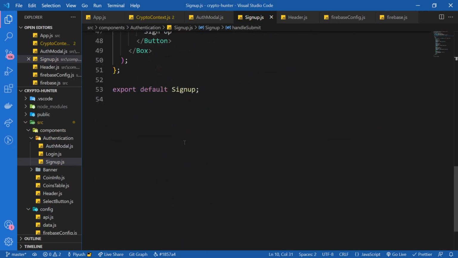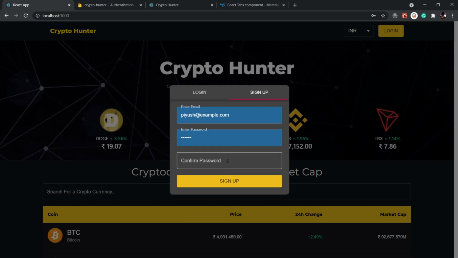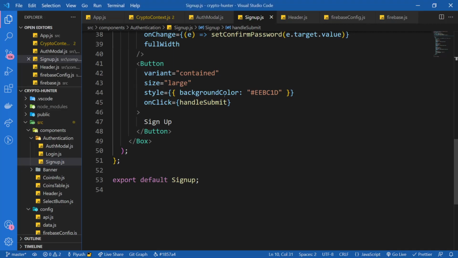Let's keep it empty for now. Cool, let's go and check it out. Yep, that looks beautiful. This is what I wanted. Now let's go and create the UI for login as well.